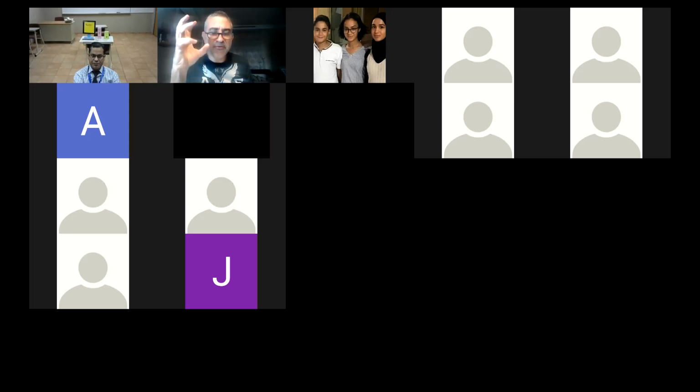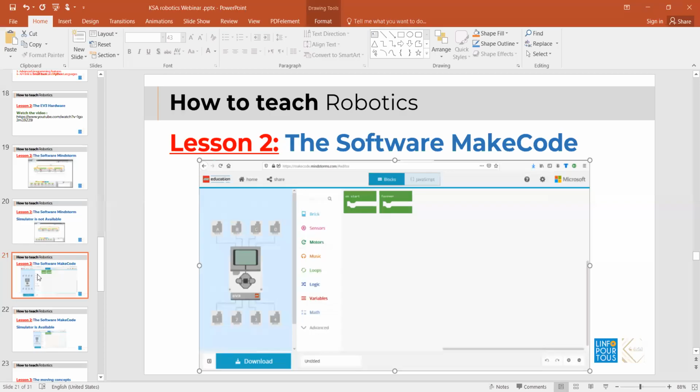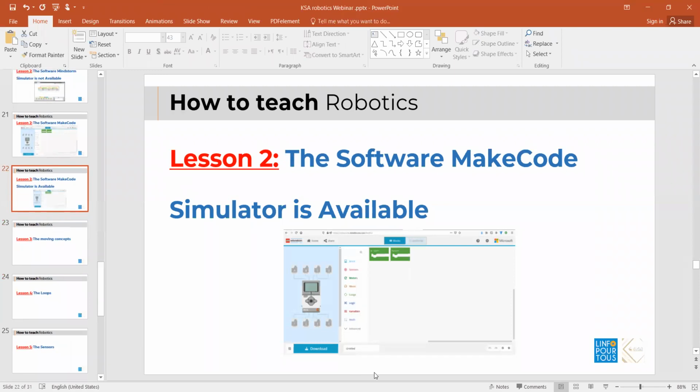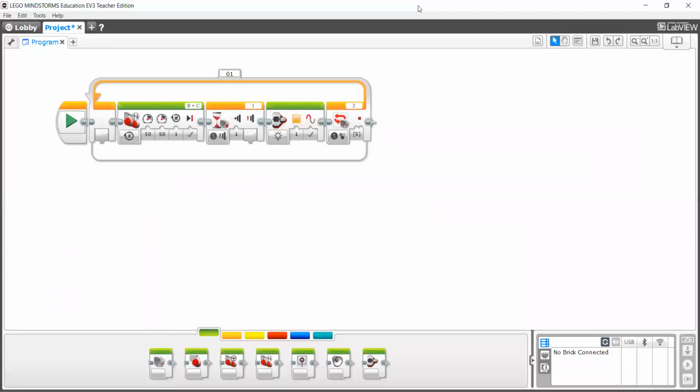Okay, so the first idea is to show them the MakeCode software. Then after, I will go through the Mindstorm software. I hope you are seeing the Mindstorm software on your screen. Yes, it's visible. Okay, so this software is free. You can download it on your computers, even if it's Mac or, I will, sorry.